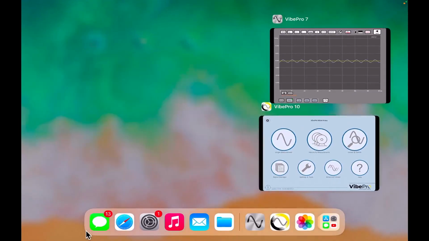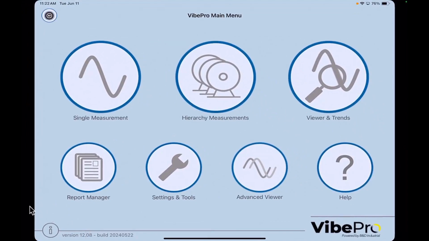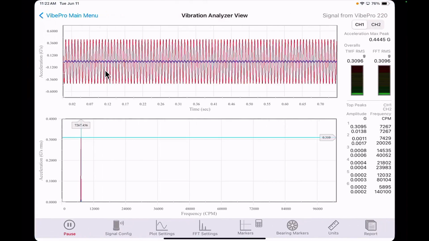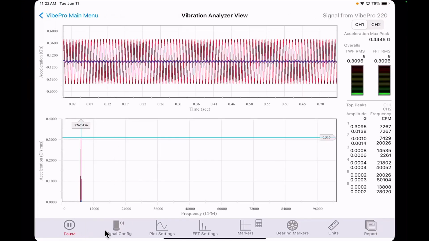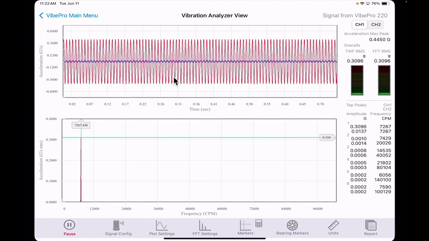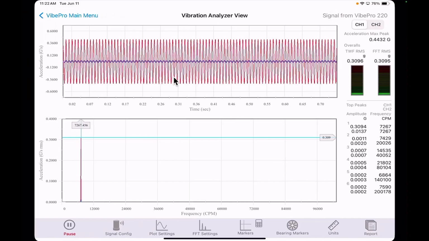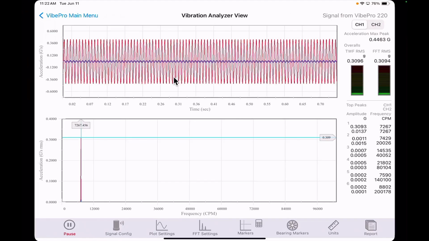I'm going to jump right into 10, and we're going to go to that same single measurement button, and you'll see the screen is vastly different. One, we don't have a setup screen. All that stuff is down here on the bottom, and we're going to go step by step through what that is. But the unique thing here, and that's very important, is we are collecting live data versus what I explained in VibePro 7, where we're doing velocity at one time and acceleration at one time.